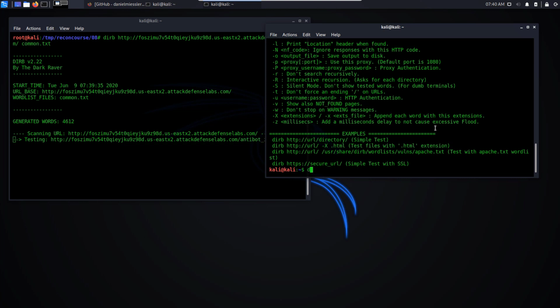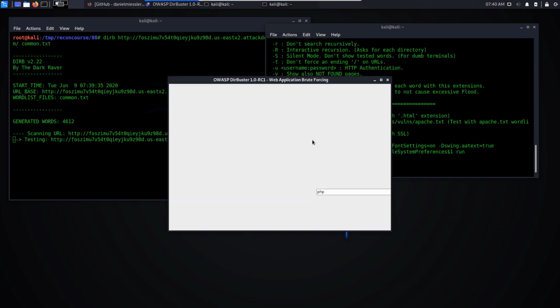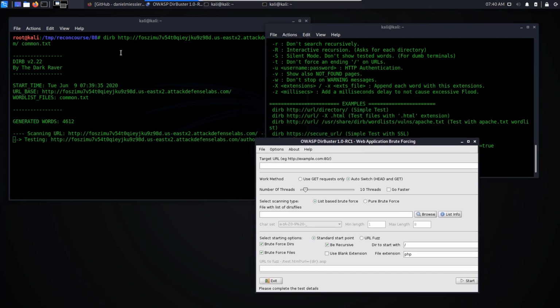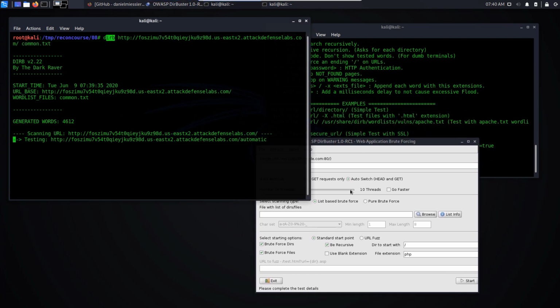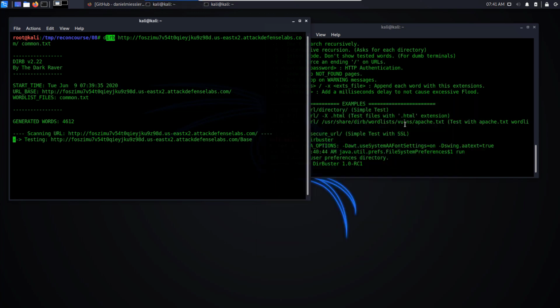Now, similar to Dirb, there's also DirBuster, which is actually the GUI of Dirb. If we run DirBuster, it's basically a graphical user interface, and maybe it has a couple more features, but it's roughly the same thing, just with a more user-friendly look.